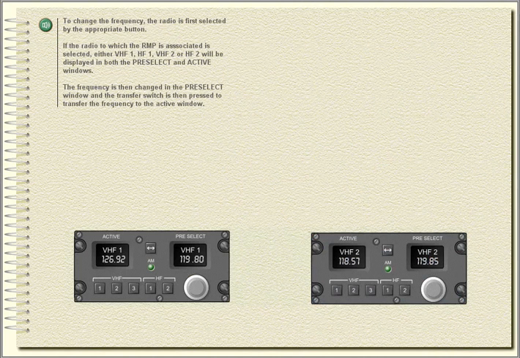To change the frequency, the radio is first selected by the appropriate button. If the radio to which the radio management panel is associated is selected, either VHF1, HF1, VHF2 or HF2 will be displayed in both the pre-select and active windows. The frequency is then changed in the pre-select window, and the transfer switch is then pressed to transfer the frequency to the active window.